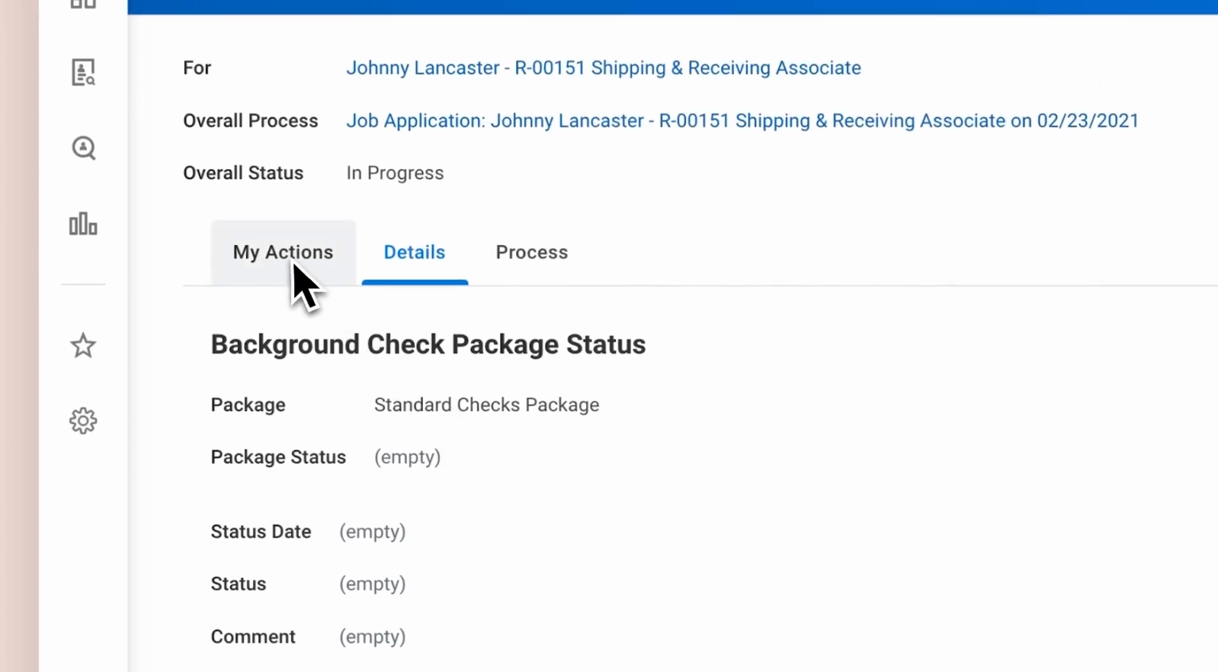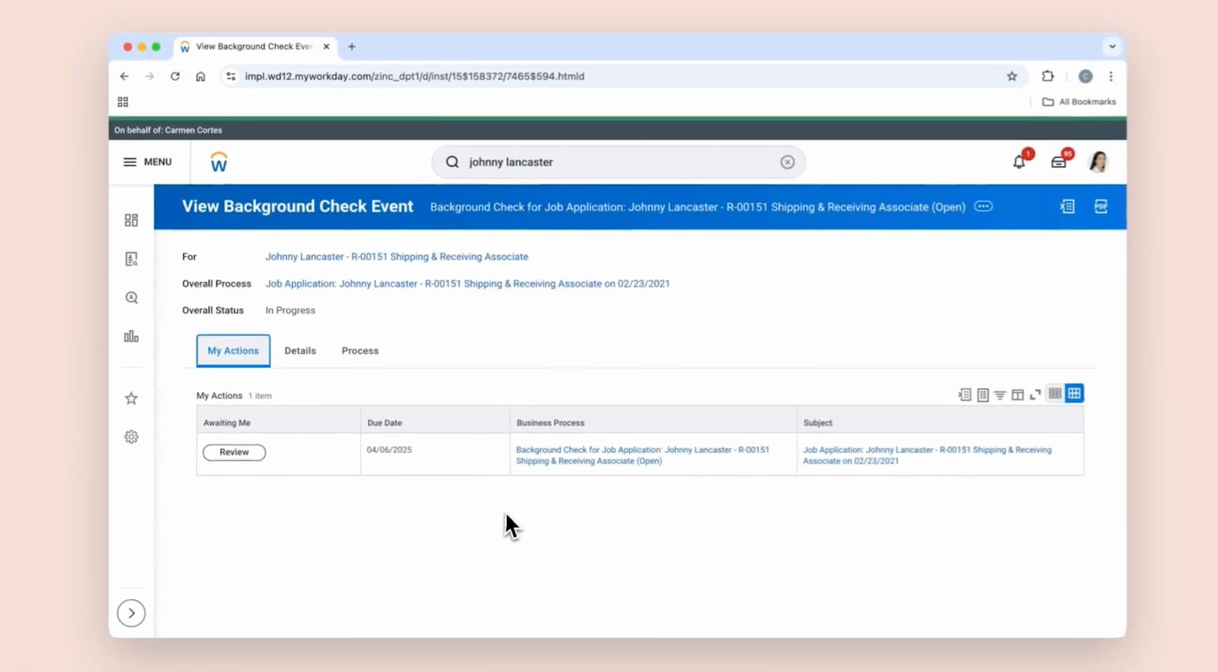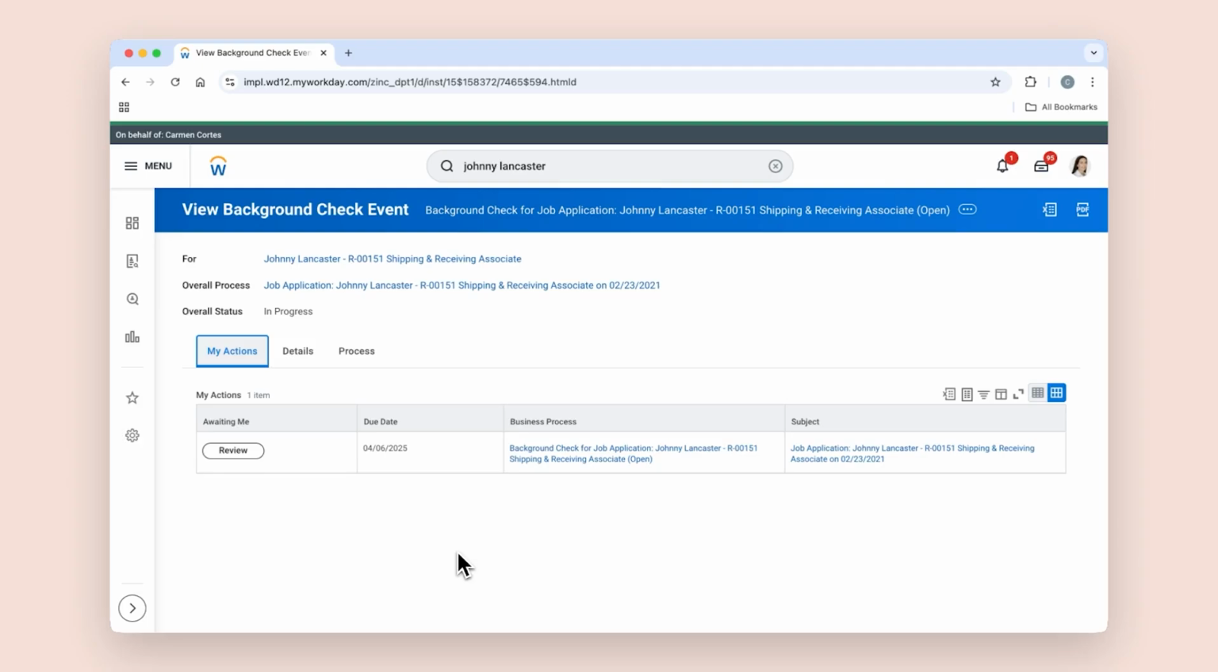As well as this, any actions will be highlighted to you and your team. For example, reviewing a candidate's file after the completion of all of their checks. And that's how easy it is to manage the Zinc background screening process through Workday.